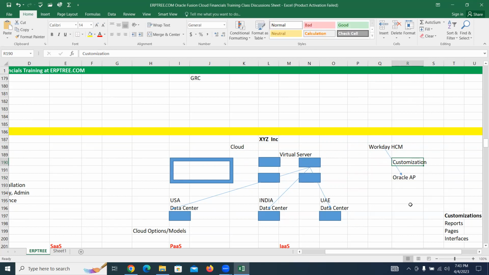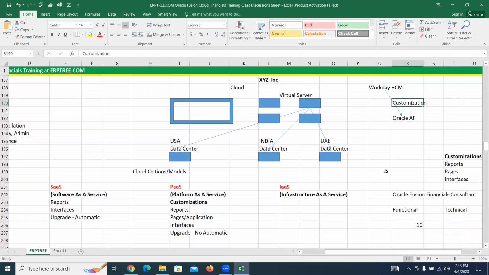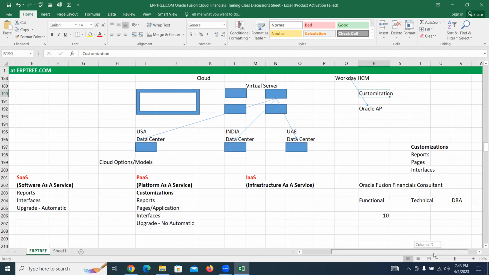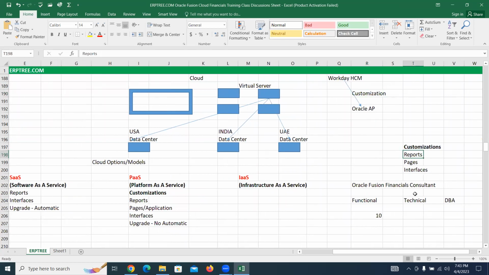If you are connecting, means you are creating a new connection, we call that customization. What type of customization? Interface. Connecting one application with another application, we call an interface. You can always do that by creating something. Creating something in the application, we call customization. When you talk about customization, you may create a new report, a new page, an interface, a connection. These are all called customizations or developments.